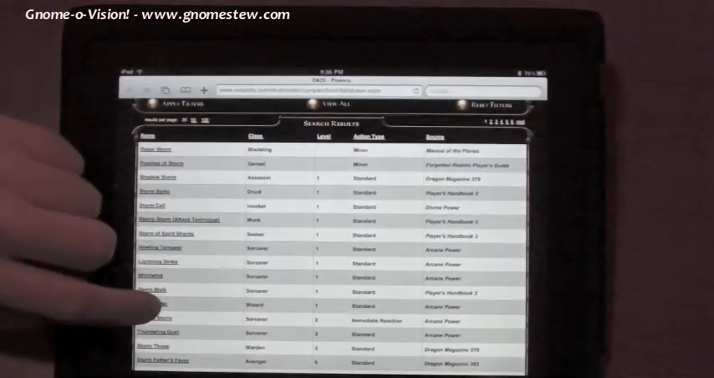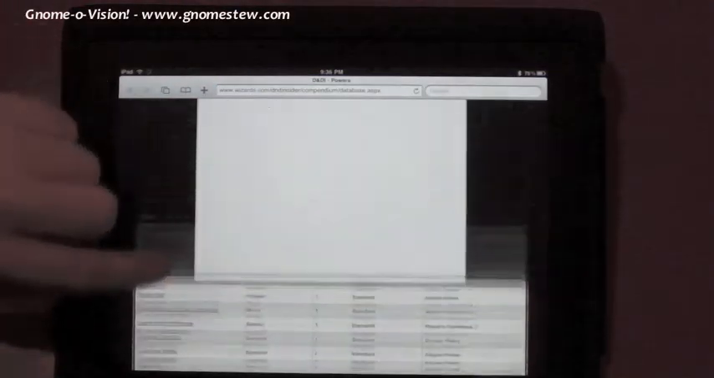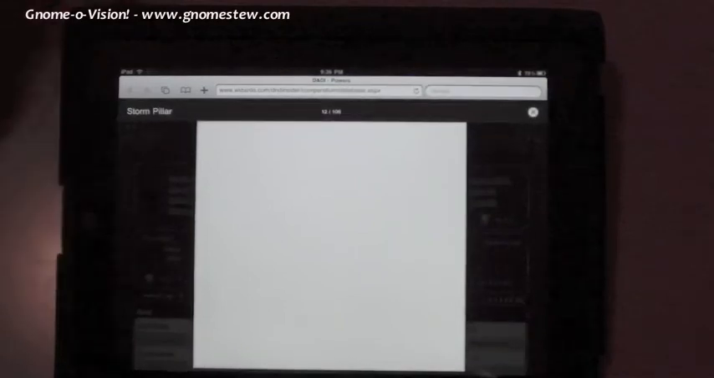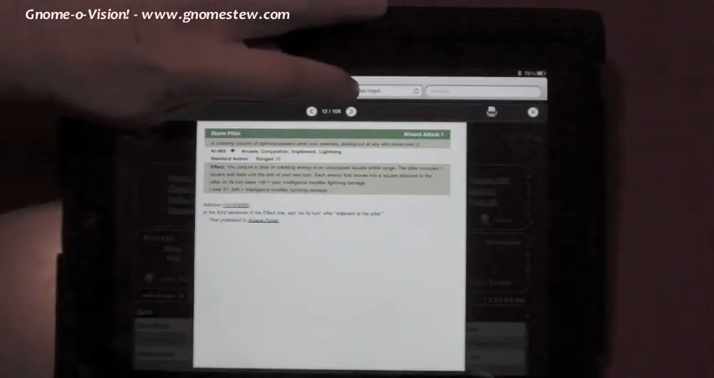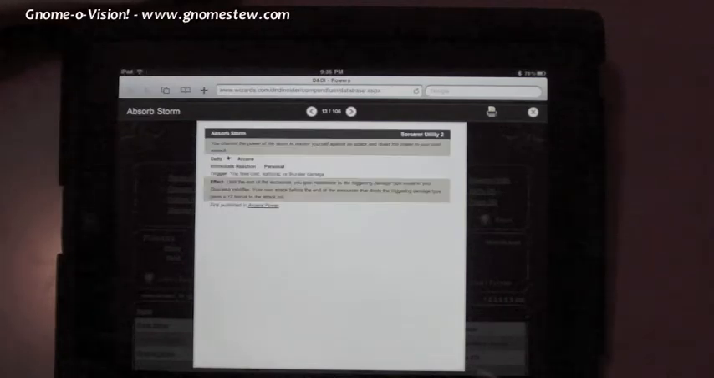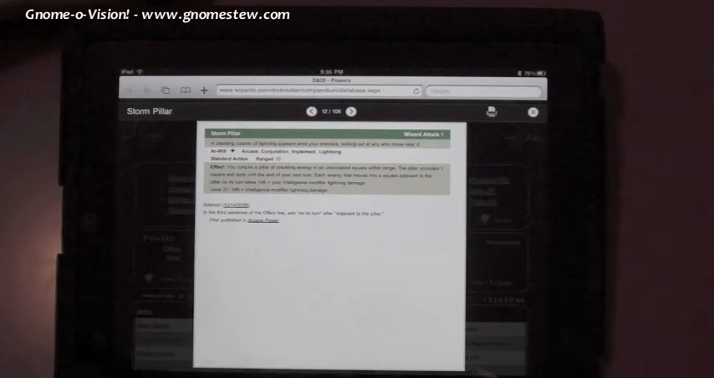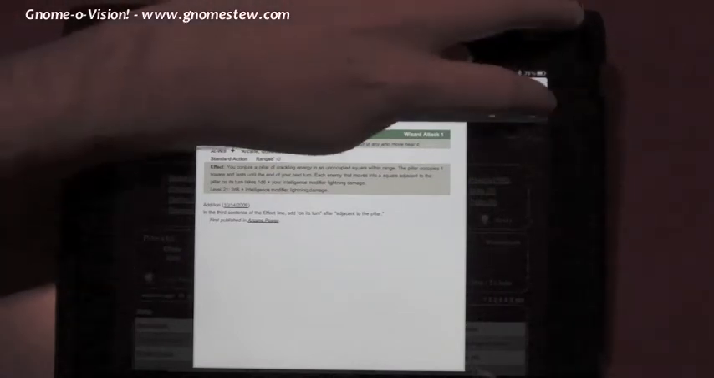use. Now, like the other installments, any typing is being done off screen with a Bluetooth keyboard. In this case, I did a search on Storm. Brought up Storm Pillar and now Absorb Storm, and you can just kind of see how it works. It works exactly how you would imagine.